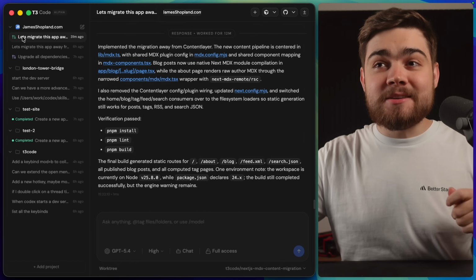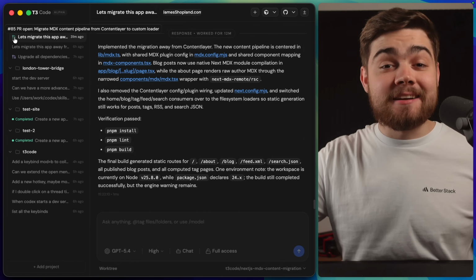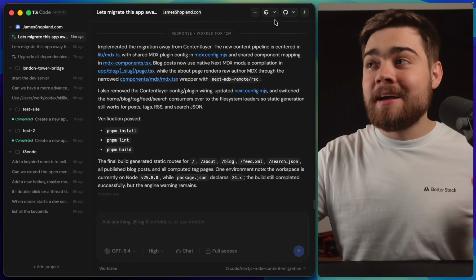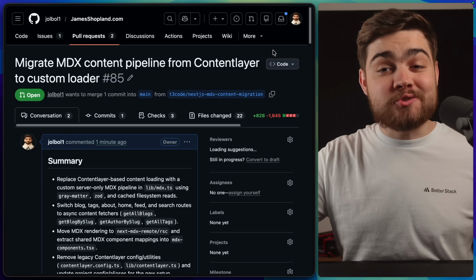Once it's created it, you can see we get an icon in the sidebar over here telling us this has an active PR for this thread, and we can also just click on this button to be taken straight to the PR itself. It might seem like quite a minor feature, but I just think it helps you ship faster by just giving you that button to straight away push the code up, open up a PR, and you can move on with your project.